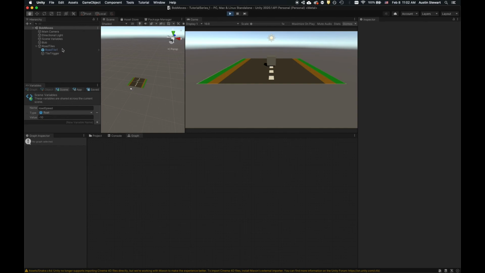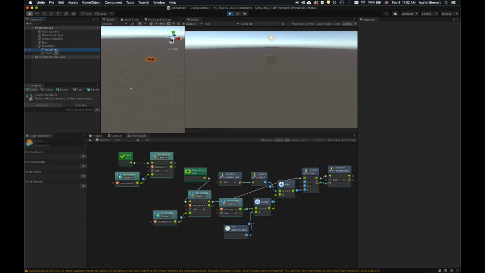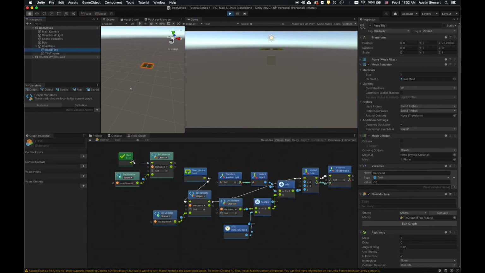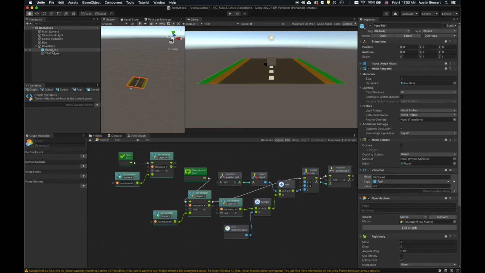Because notice that my flow graph wasn't actually doing anything earlier. So I just want to make sure this is actually working as a prefab. Fantastic. Now I can stop this. And so now it's time to create our different road tiles.